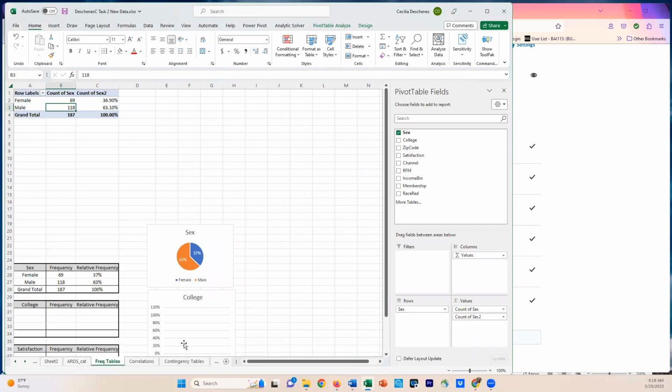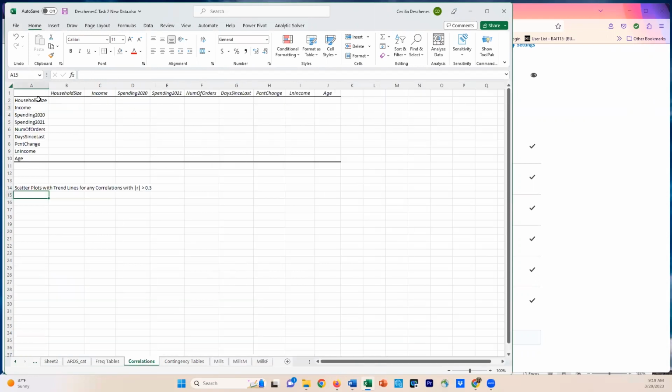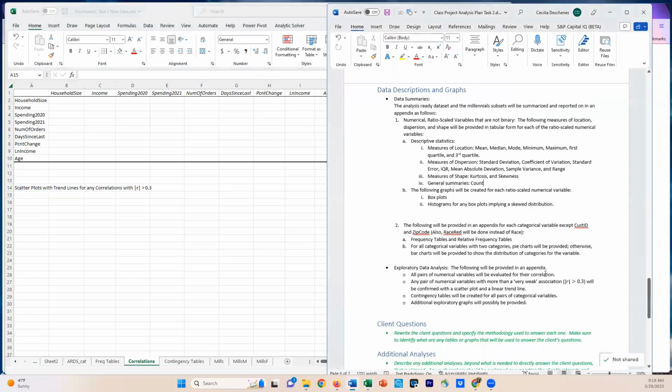So then for the correlations, I would go back and run correlations on all those numerical data, and I would end up with some kind of grid that would show the R value, the correlation coefficient. And then I'm going to do scatter plots with a trend line for any correlations where the absolute value of the correlation is greater than 0.3. And this was a little bit of a typo. Nobody caught it, unfortunately.